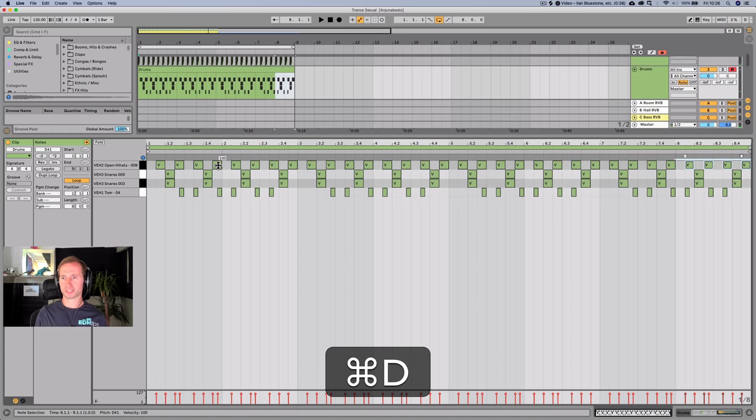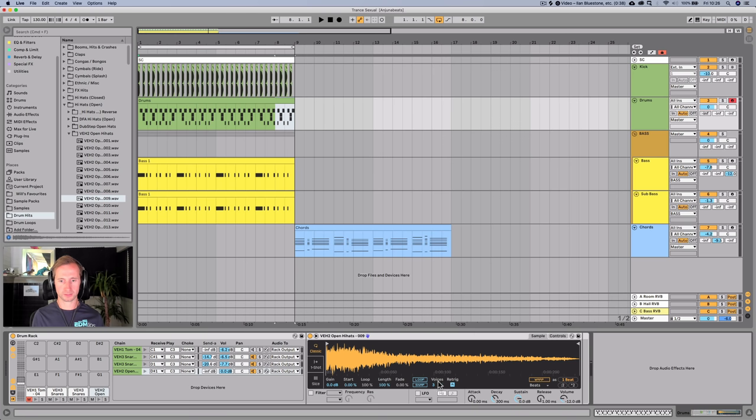That sounds pretty good, actually. I'll take out some of the low end. I'm going to use a filter to take out the low end, a high pass filter. Bit long.